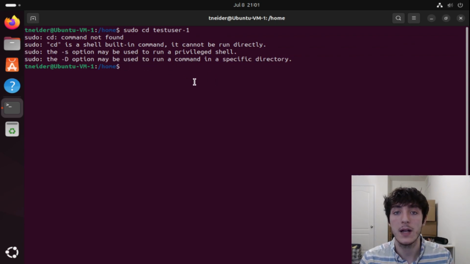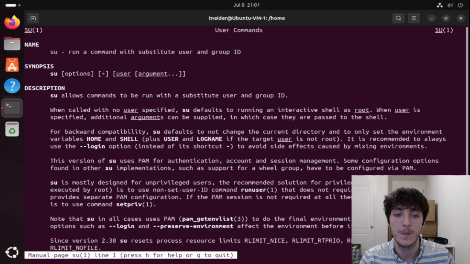But since we're on an episode about user management, I want to show you how you could sign in to user accounts. And that's with the su command. So we're going to be doing a manual on it, and that's how it's typed out, su. And it allows commands to be run with a substitute user or group ID. And in particular, we can substitute our account. We could become the root account and start running some commands.